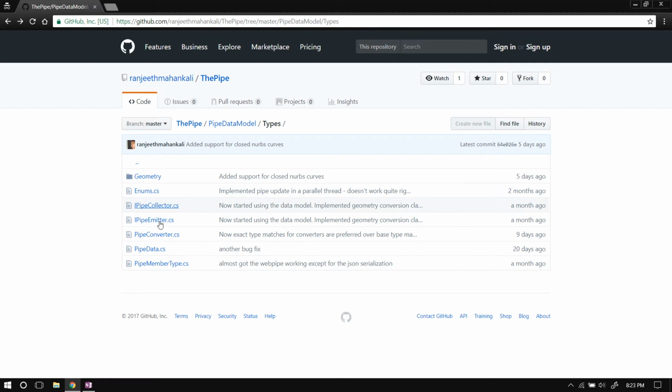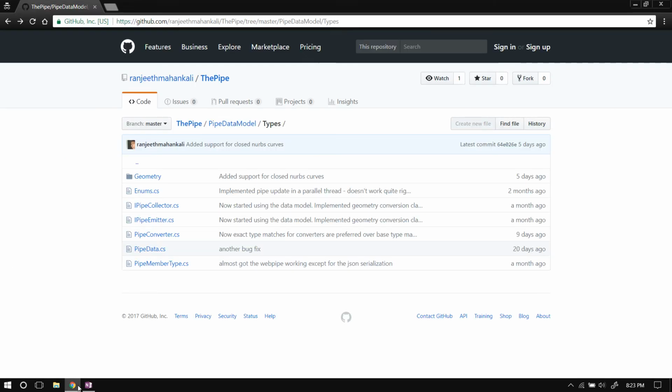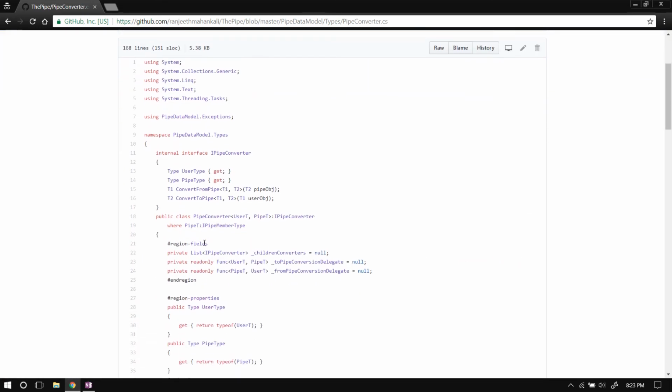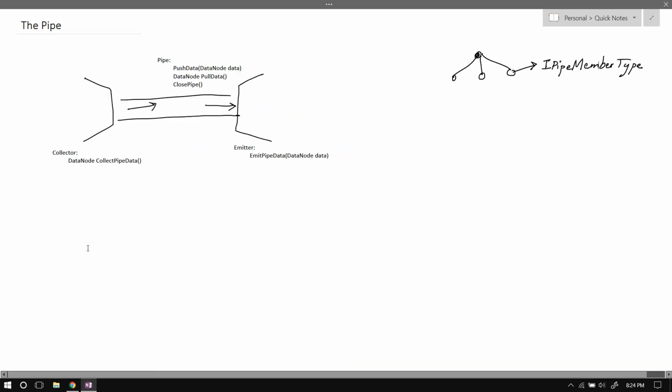So you need to write those conversion functions. So that conversion is done by this pipe converter object that's in this file. So you can go through the source code of this class to understand what's going on, but let me try to explain roughly what's happening. I'll talk about a concrete example. Let's say the application that's trying to send the data is Grasshopper.